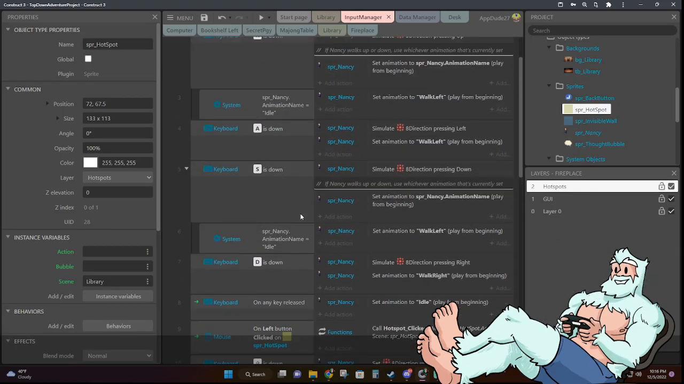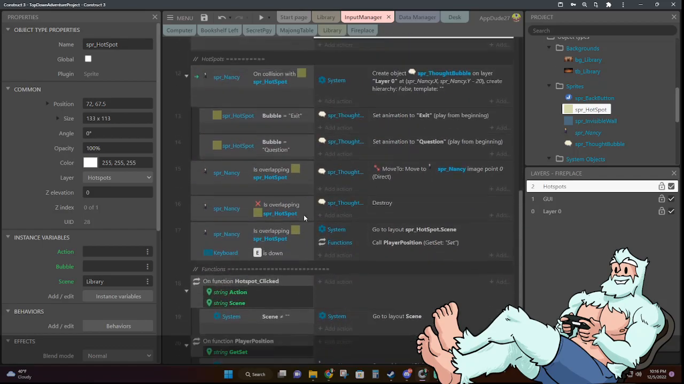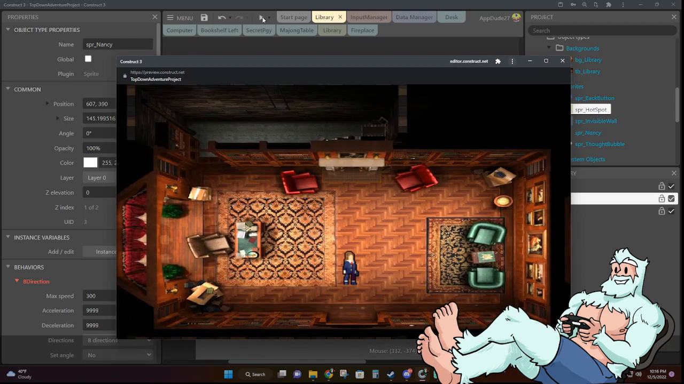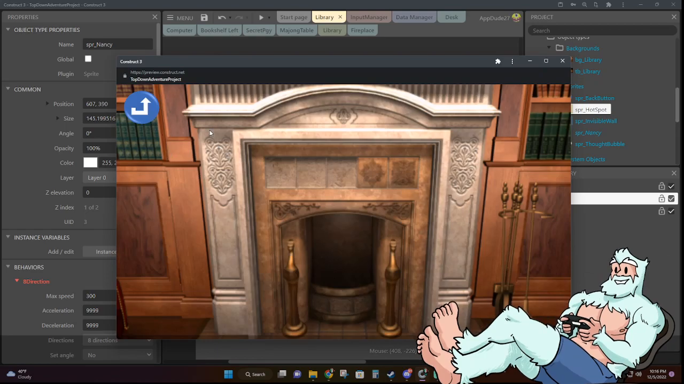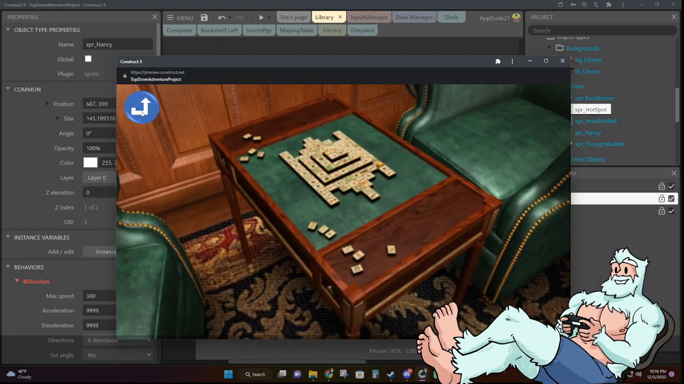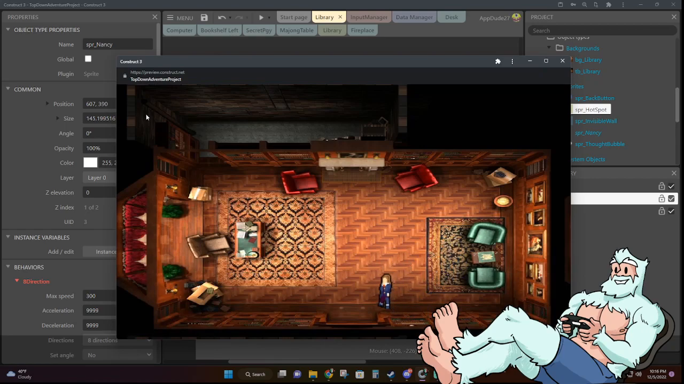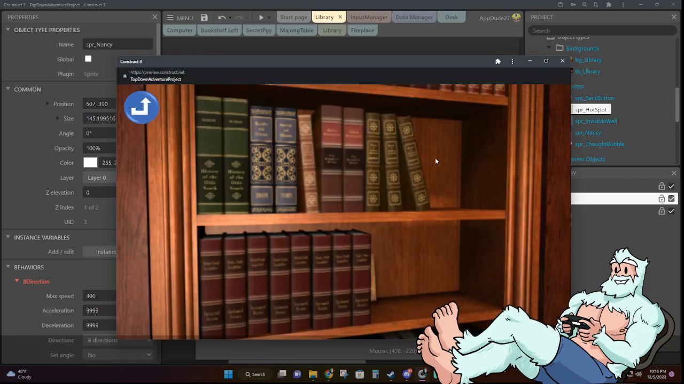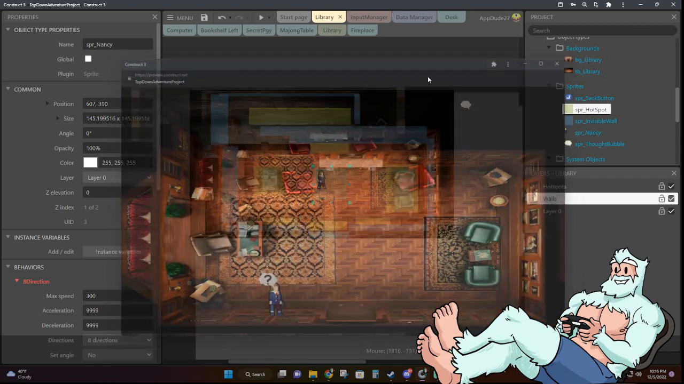And now we're going to move over to the hotspots. So how does the game know that when Nancy walks up to a hotspot, that little bubble appears over her face, and how does it follow her? And then if Nancy does walk up to the fireplace, how does the game know that Nancy is here at the fireplace and not at the desk? Because if I go into the desk, Nancy goes to the desk. If I go to the fireplace, Nancy goes to the fireplace. If I go to the mahjong table, Nancy goes to the mahjong table. If I go to the bookshelf, which doesn't have an image, how does it know to go to those specific rooms?